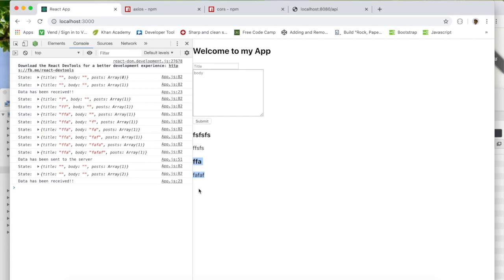Now our application is functional. However, it doesn't look nice. So in the next video, we're going to focus on adding some CSS to really style it the way that we want it before we deploy this one to Heroku.